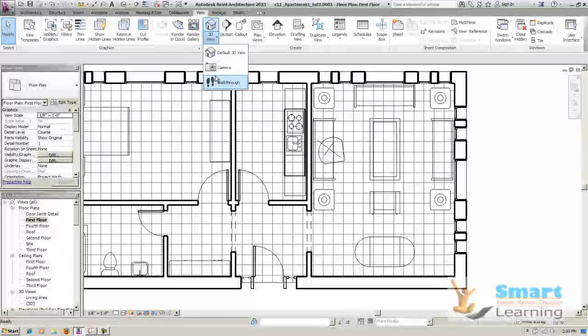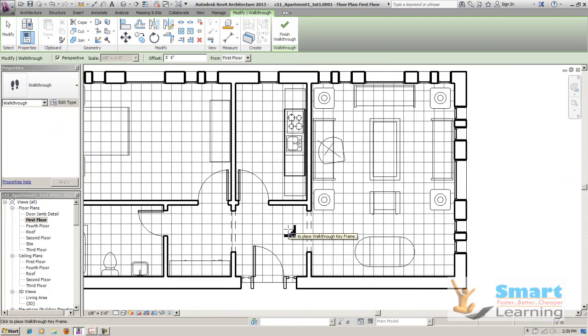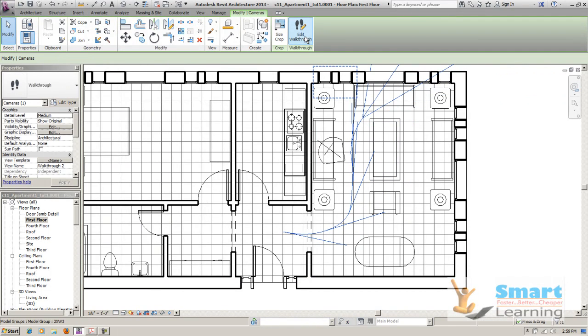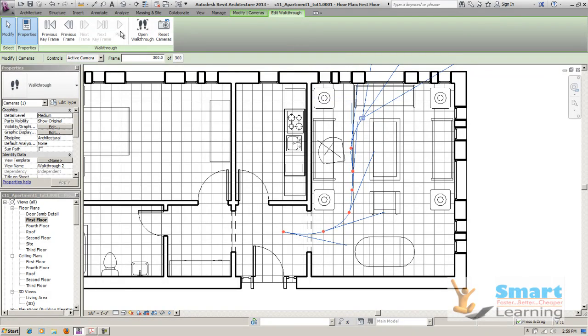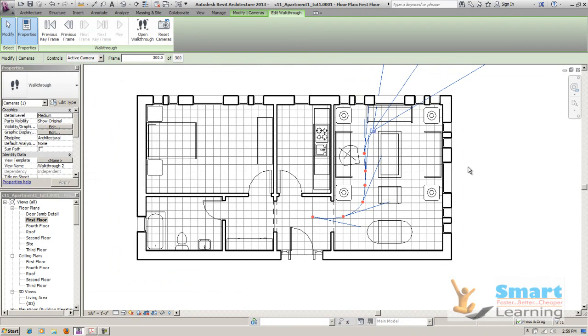So you go to the walkthrough, and this is, let us say, the entrance, at what height you have. Then when you move, you control this to a proper height, 3.5. I'll maintain 3.5. I'll just go to cancel. You go to edit walkthrough, and you can go to play.